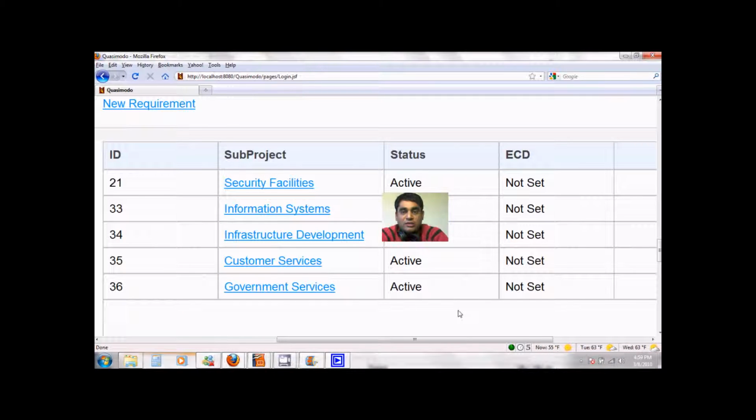We just saw how easy it is to create sub-projects, to navigate them, to delegate them, and also to monitor them. There is no limit to how many sub-projects you can create in Quasimodo. In fact, we recommend that you create as many sub-projects as possible, because the smaller a project gets, the easier it is to manage it and to monitor it. Quasimodo is highly scalable, so even if you create thousands of sub-projects, it will not affect the performance of the software.